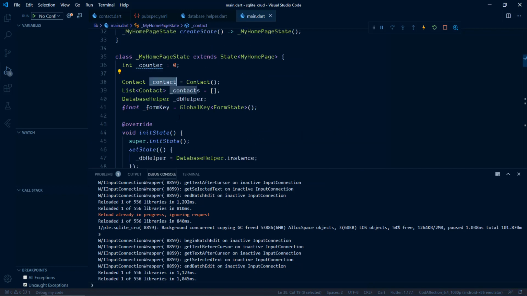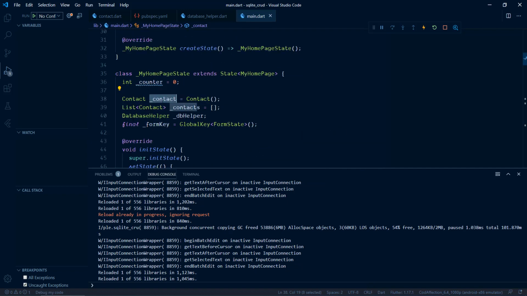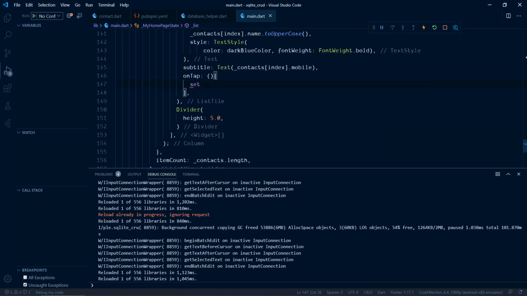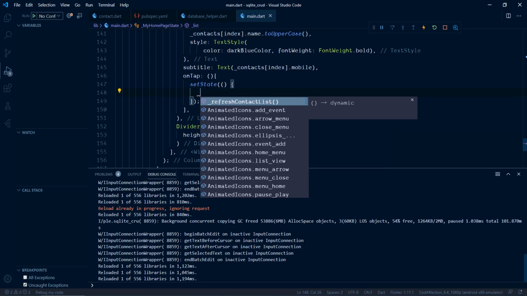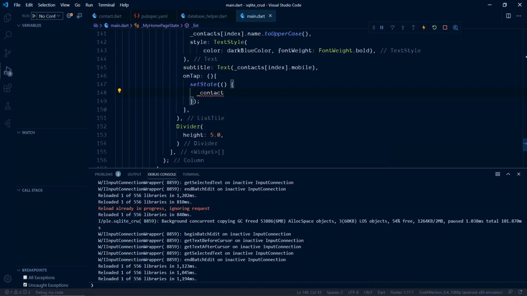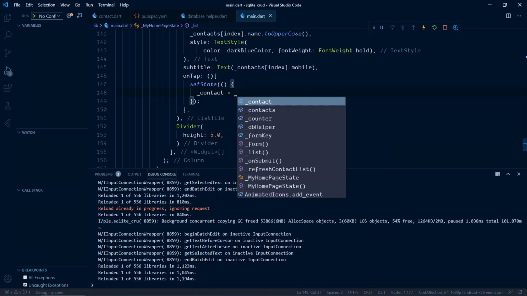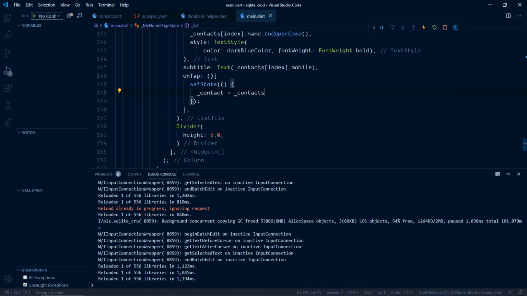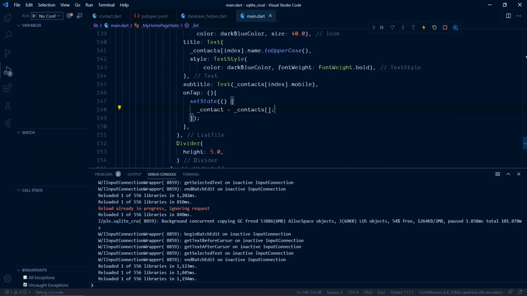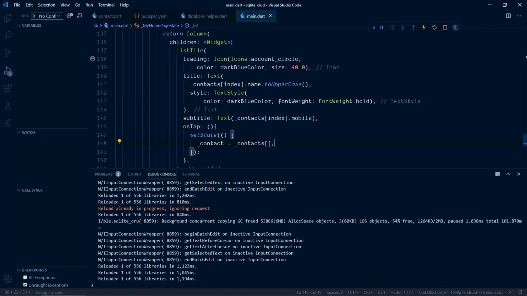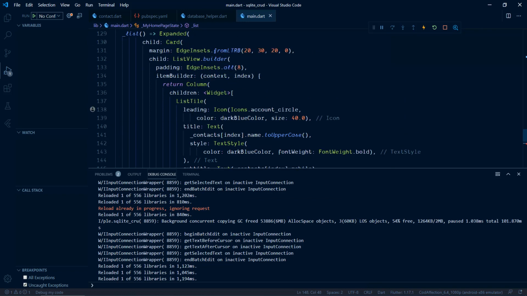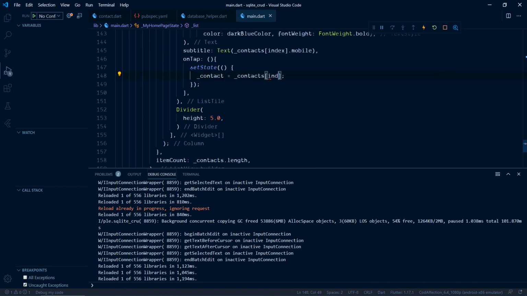So first of all, inside the function, we are going to update this state object underscore contact. For that, we will call this function set state. Inside that, we could do this: contact is equal to, we can access the current object from this list with the index that we have inside this function here, item builder. So here is the parameter index. Let's pass that here, index.